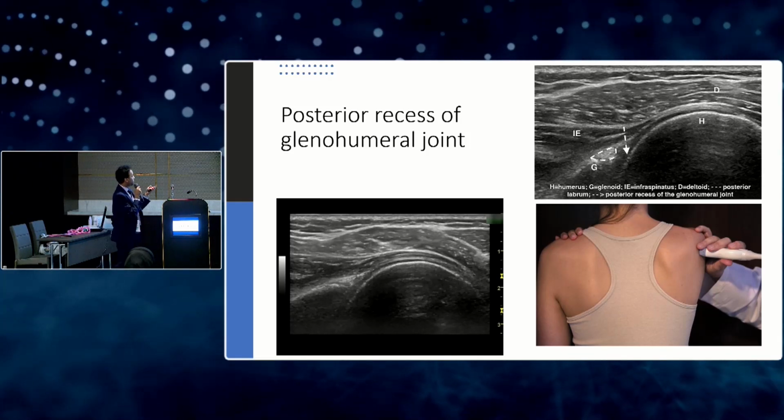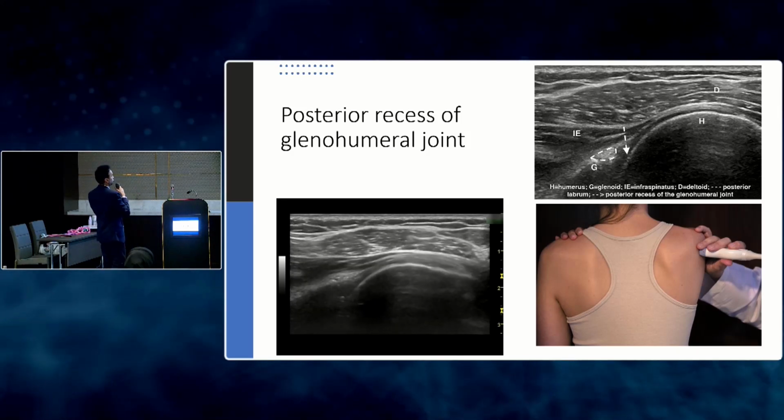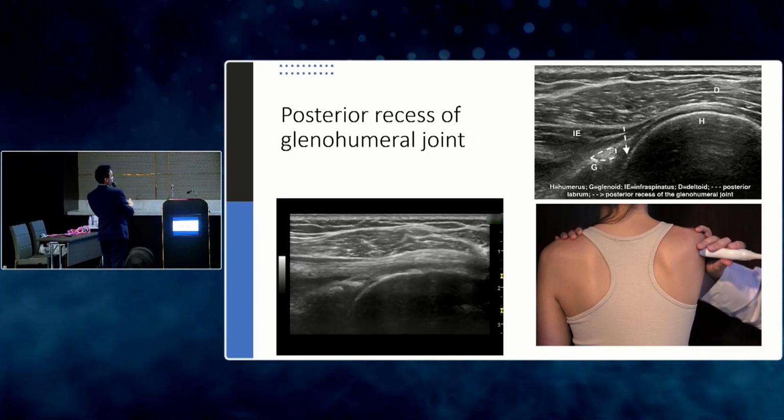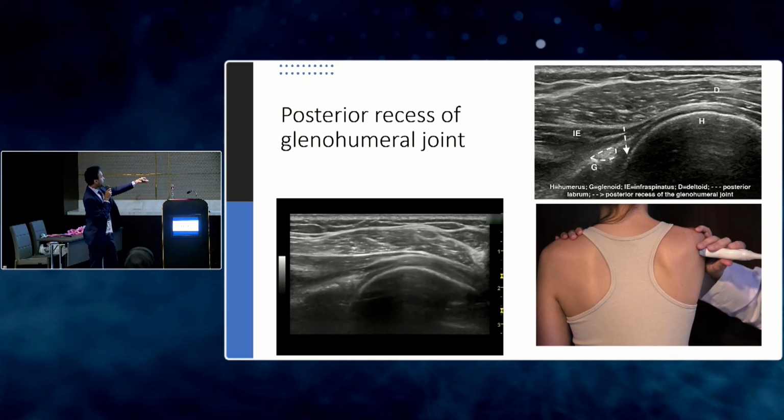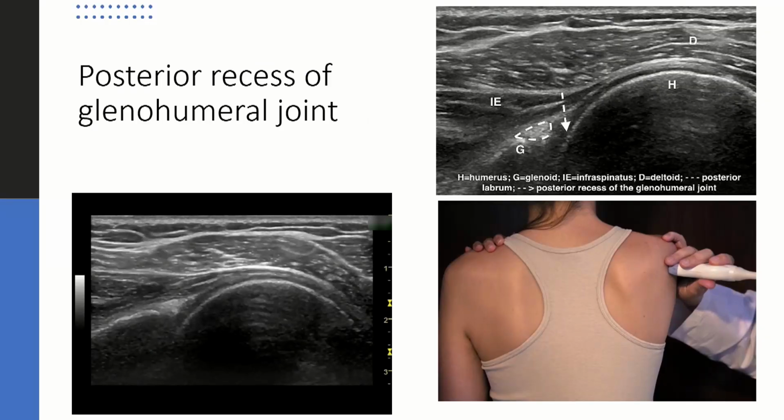So this is the posterior part. I think this is a video, if I'm not mistaken. Yeah. You can see here when I ask the patient to do external and internal rotation, it's the movement. This is the glenoid labrum, and you can spot in this part for the injection. That's the infraspinatus tendon, and that's the deltoid muscle.